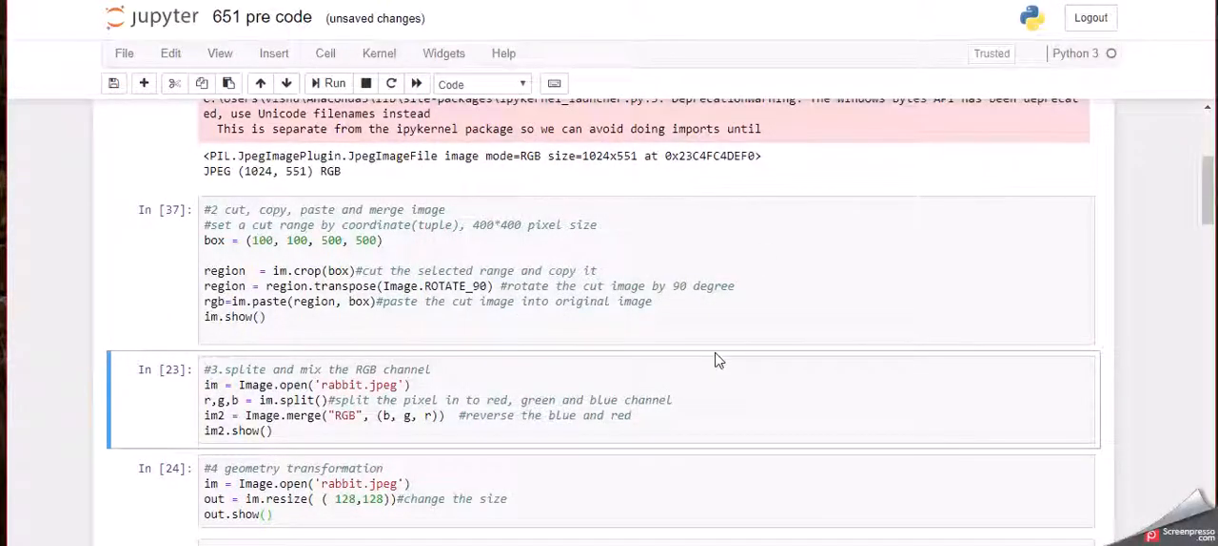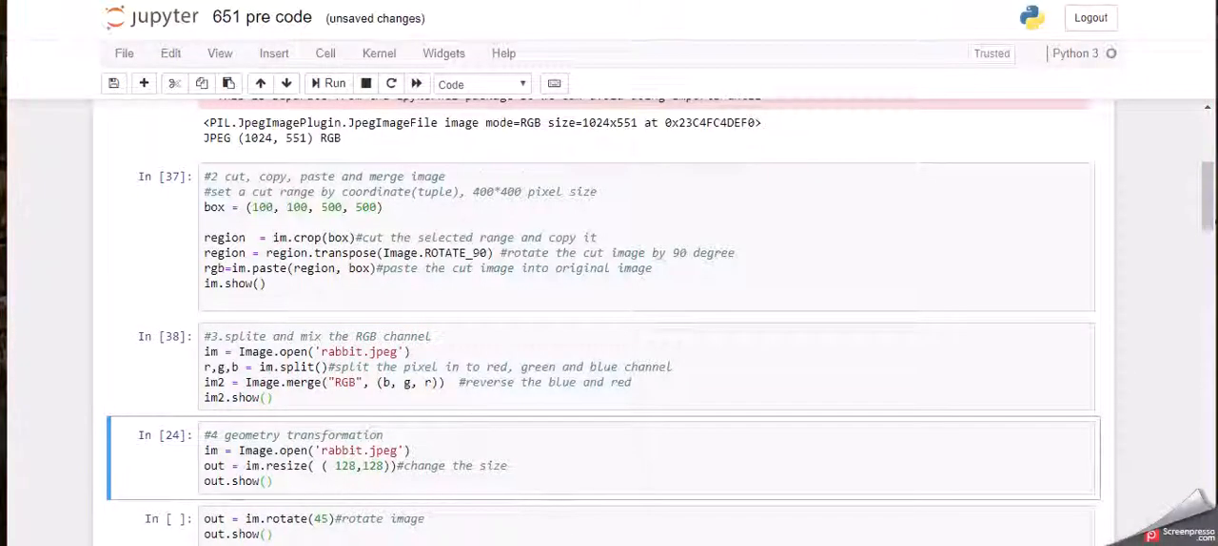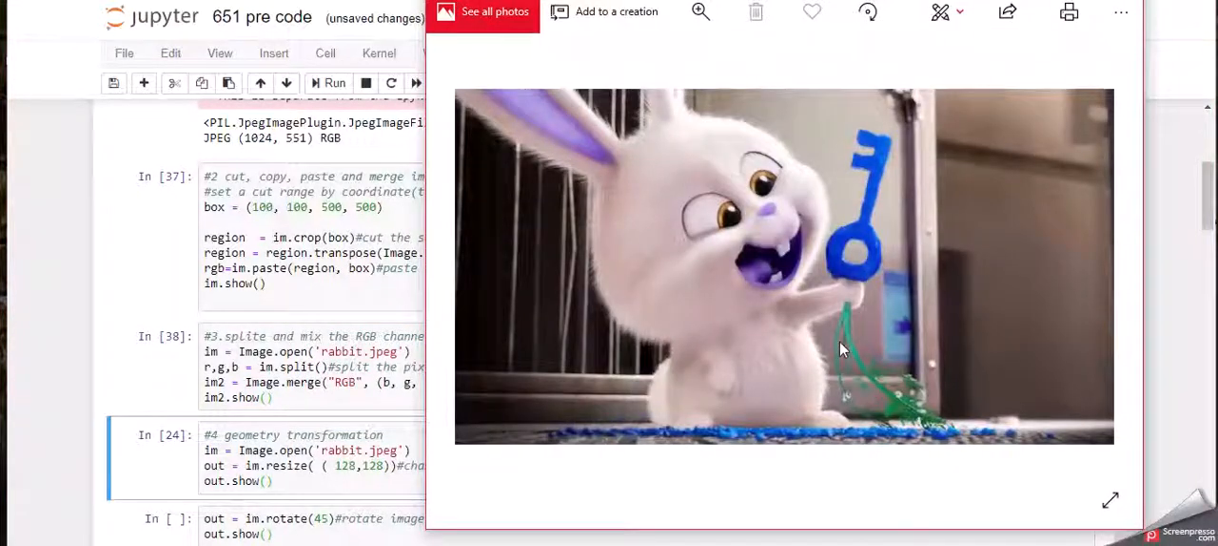In our next manipulation, we will be manipulating colors. We want to reverse the RGB channel so that a red colored image will appear blue. First, we split the pixels into RGB value variables and then merge the image with the reverse sequence of the colors, which will give us an image that looks like this. So the carrot which was red now appears blue.